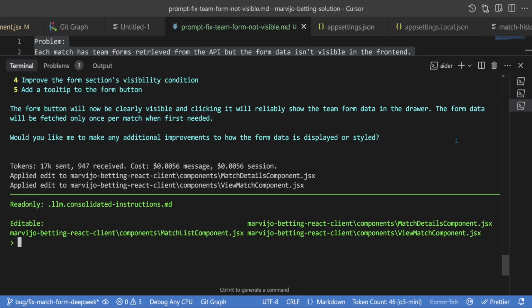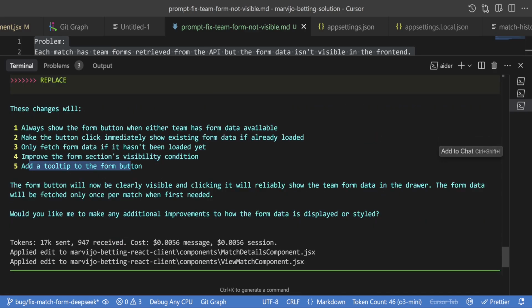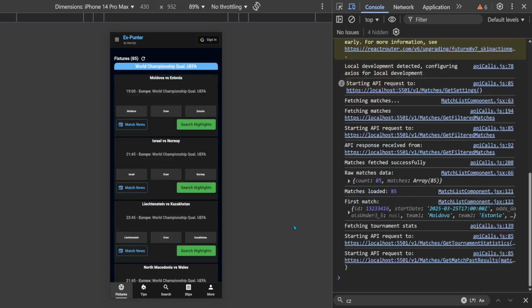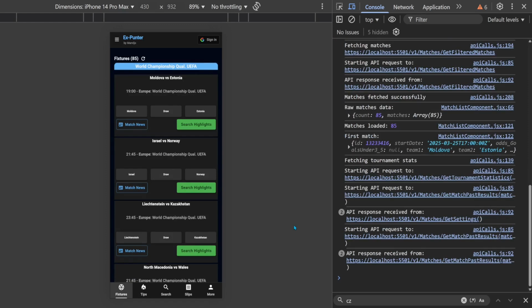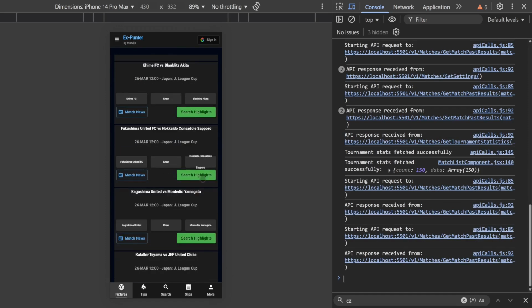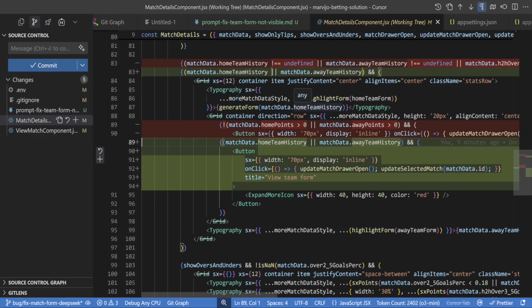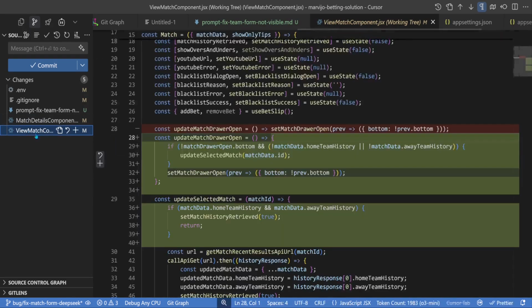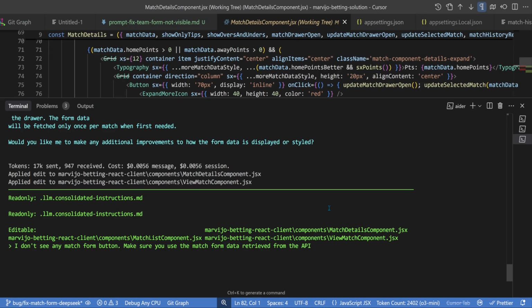So it's now done, let's check it out. I don't see any buttons to view a team's form, nor any logs indicating a change. If we look at its code changes, we see that they are minimal and don't address the issue. Let's tell it that we still don't see the button to view the history of a match.